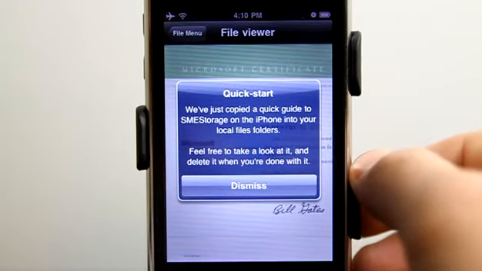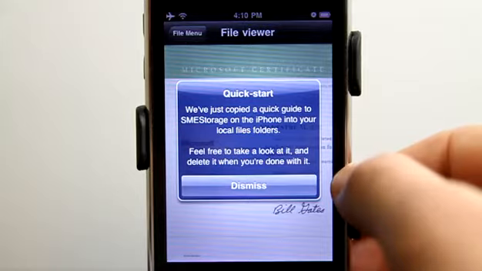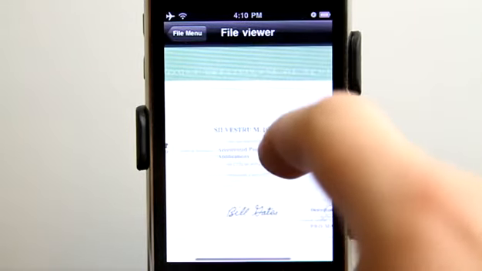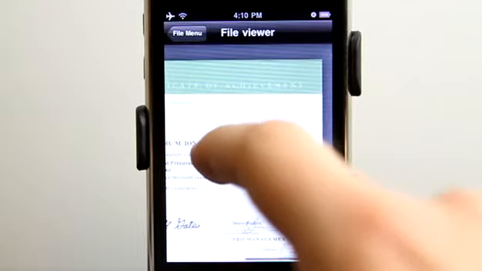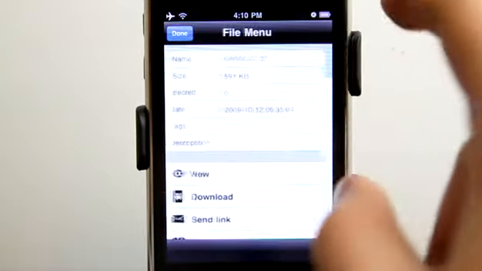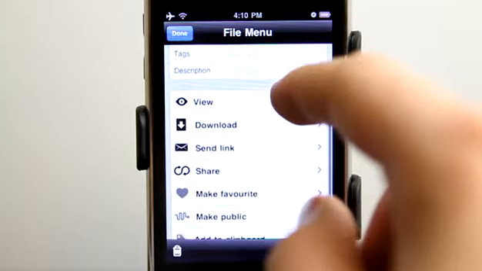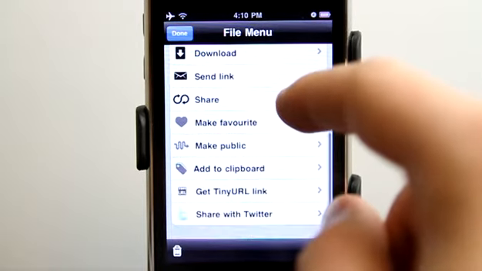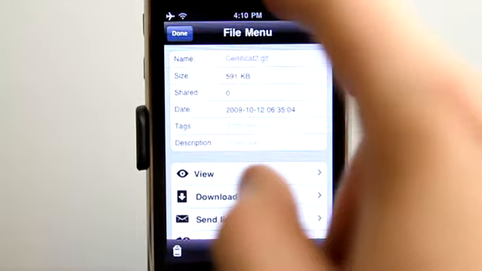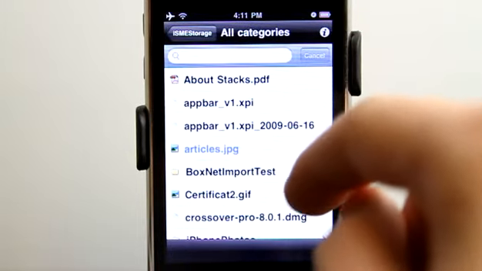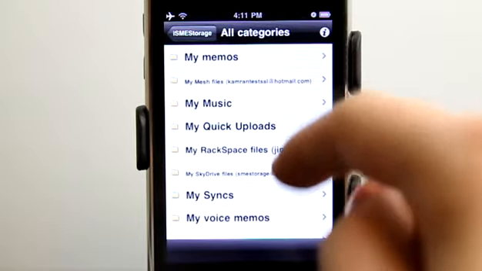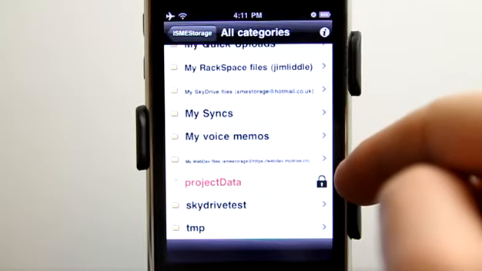So here we just got a quick start guide. Let's dismiss that. We have our certificate of achievement here, I guess, which is a file. This looks like a scanned document. So of course I just viewed that. I could download it. I could do anything that I want to do with that file because I have it in storage here. I can create directories underneath that and keep all of my stuff organized, and even lock stuff as well.